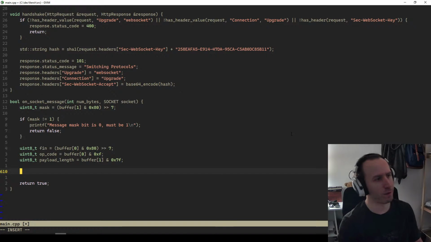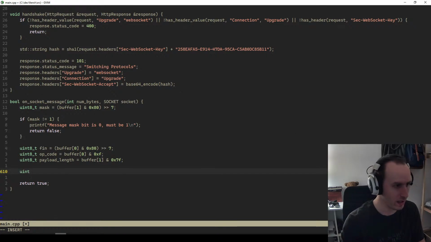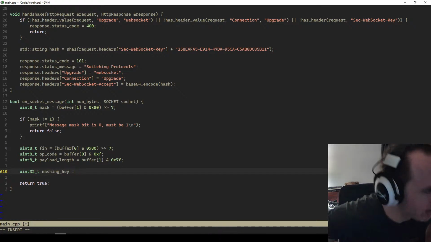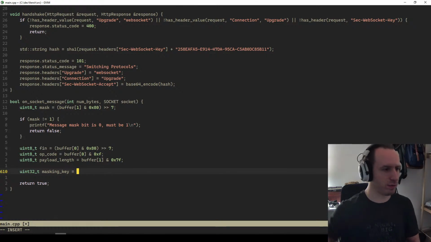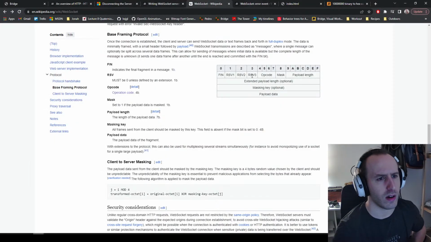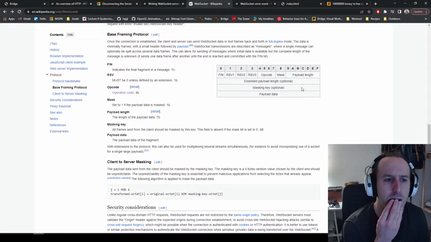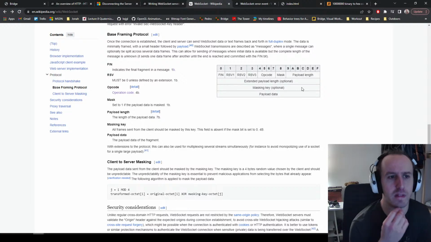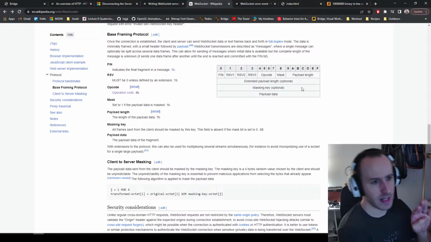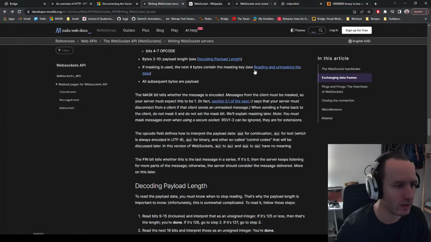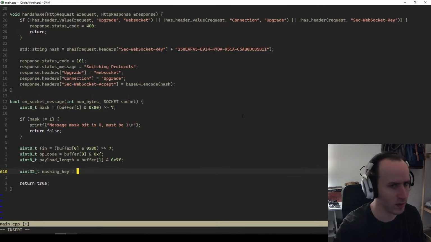So now we get 4 bytes, which is a 32-bit integer. Masking key. So masking key is the next 4 bytes. So we read the payload length. So this is the first byte, the second byte. Then we're going to read 4 bytes, and that's our masking key. I wish I could just do this by casting it to a pointer, but it doesn't seem to work.